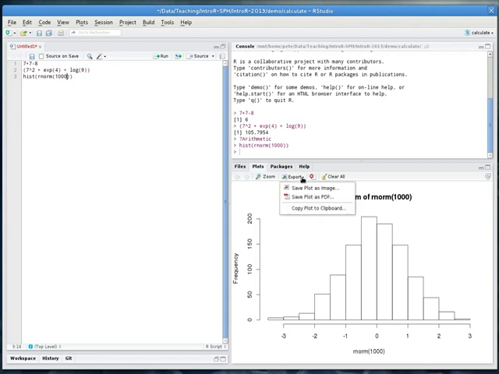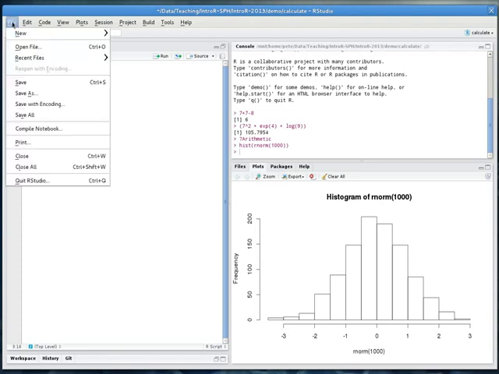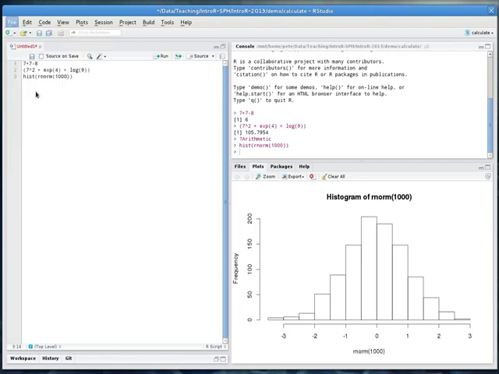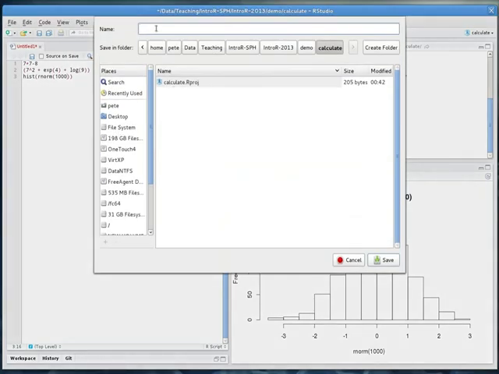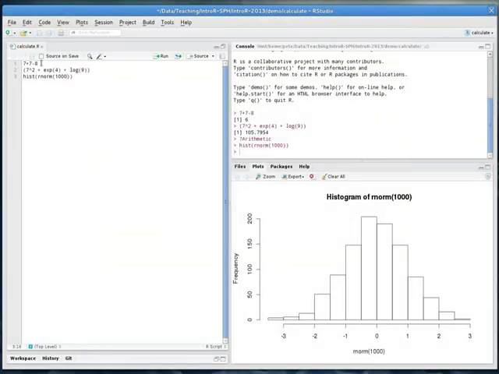So we could export these, including to the clipboard or as an image, which we could load into a Word file. But instead, what I'd like to do is produce a small HTML report. So I want to save this as calculate.r. So I'll just save that. Press the save, and so we see here we've got this saved.